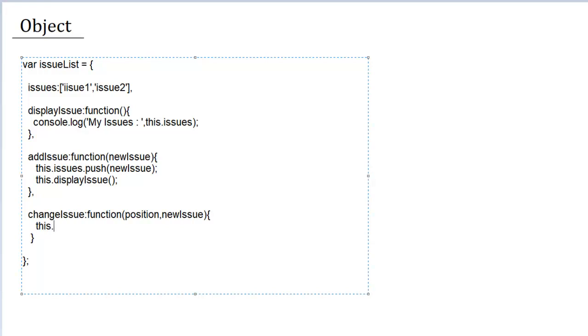So how are you going to make the changes? Again, it is simple. this.issues, and you refer to the position over here, and on this particular position you provide the new issue. Okay, so this is how you make the changes. Now here you need to call this.displayIssue. This method you need to call.